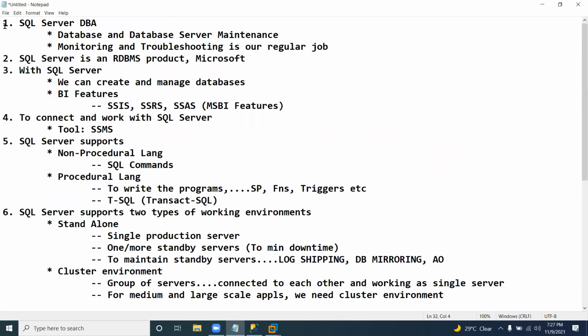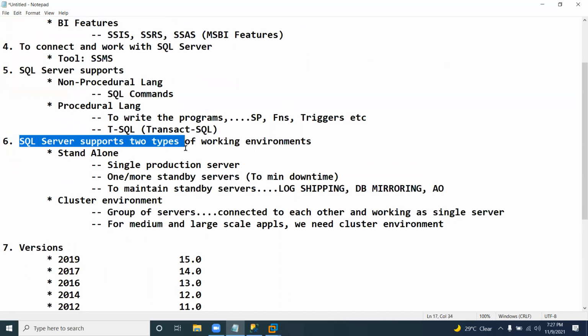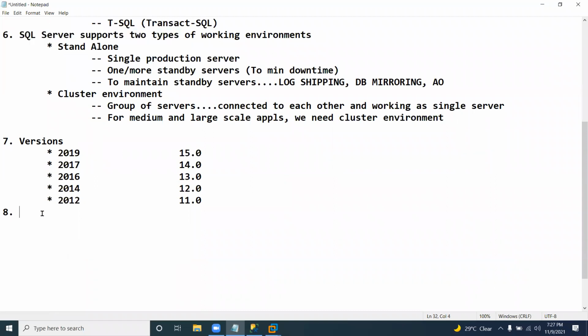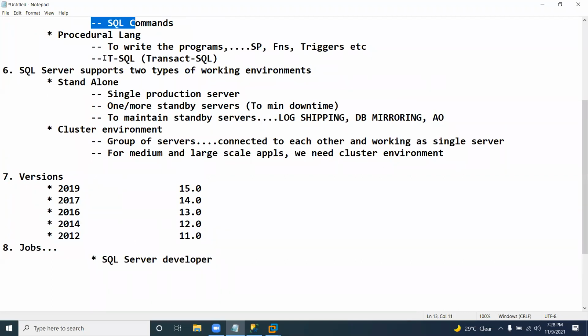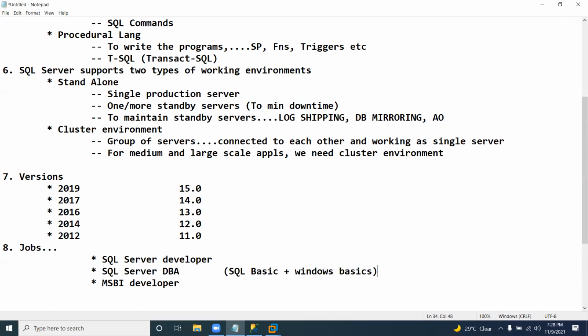Let's conclude the session. Once again, we have started from the beginning today. We have seen what SQL Server is. In SQL Server, we discussed two types of working environments, standalone and cluster, and different versions. In general, there are different types of jobs in SQL Server. We can work as a SQL Server developer, where we work with both SQL and T-SQL. Then we can work as a SQL Server DBA, database administrator, and as an MSBI, Microsoft Business Intelligence, developer. As part of our course, we are discussing SQL Server database administration. For this, SQL basics and Windows basics are the two major prerequisites.